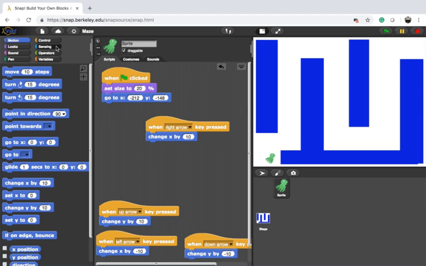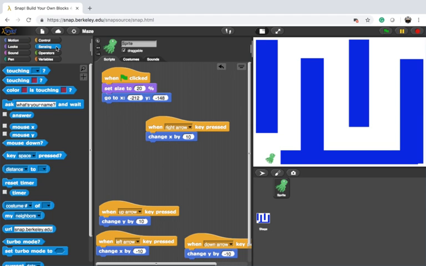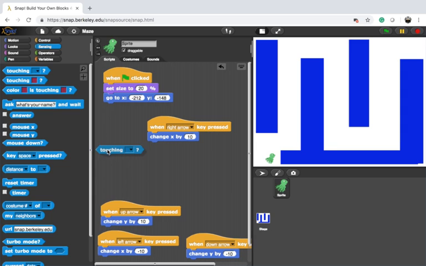out. So in sensing, we have what we call some Boolean blocks. A Boolean block is always with these pointy arrows, and it always returns either true or false. So for example, I can say, am I touching a certain color? So is my octopus right now touching some color red? I can click on it and see that no, it's false.